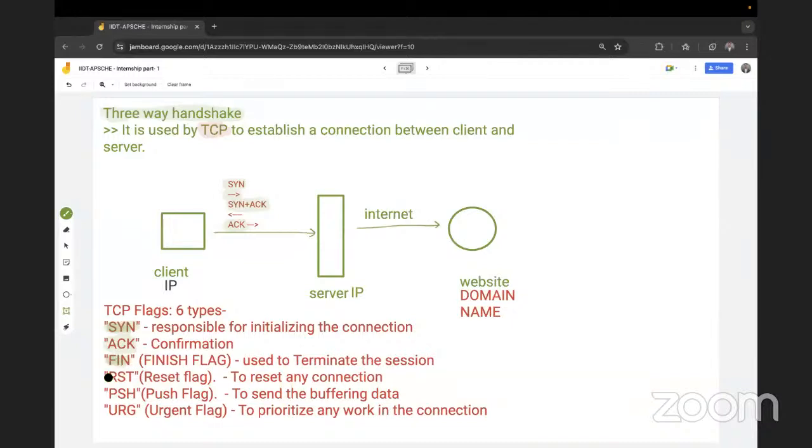Now we have something called the reset flag. Reset flag is nothing but to reset any of the connections. If you are connected, the connection is good, the connection is live, and you want to reset the whole connection, at that time you are going to send the reset flag.